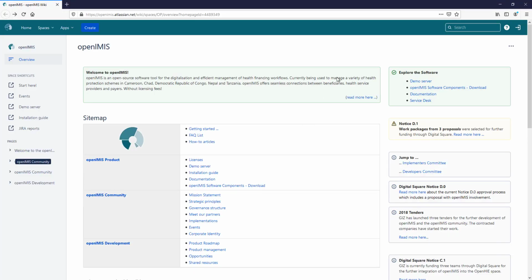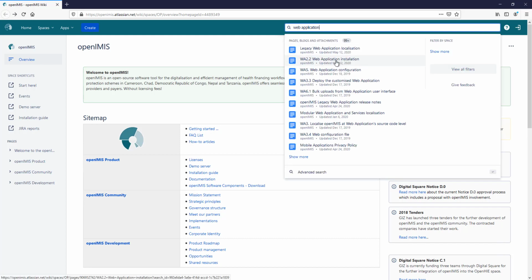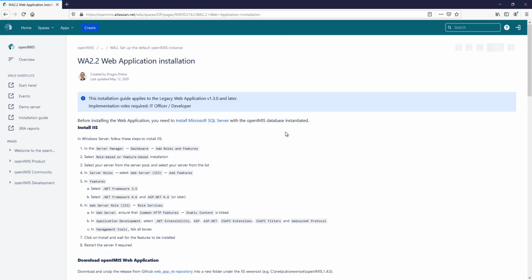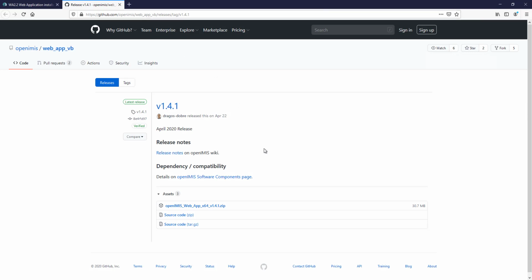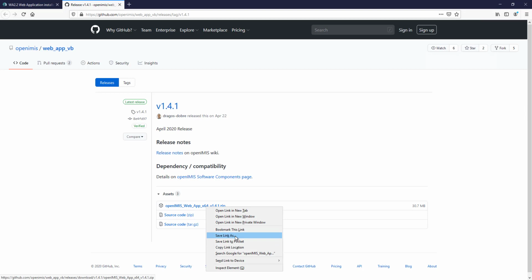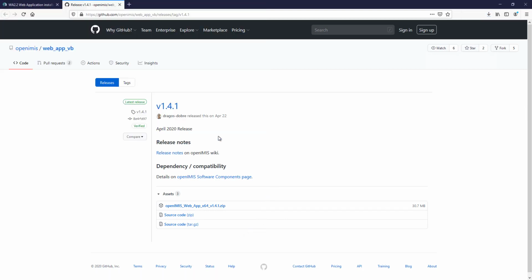First, go to OpenIMIS wiki page and search for the web application. From here, select Web Application Installation wiki page. Scroll down and open the Web Application GitHub repository release web page. From GitHub Releases, download the published version of the web application. You can find the links to the Web Application Installation wiki page and GitHub repository in the video description.